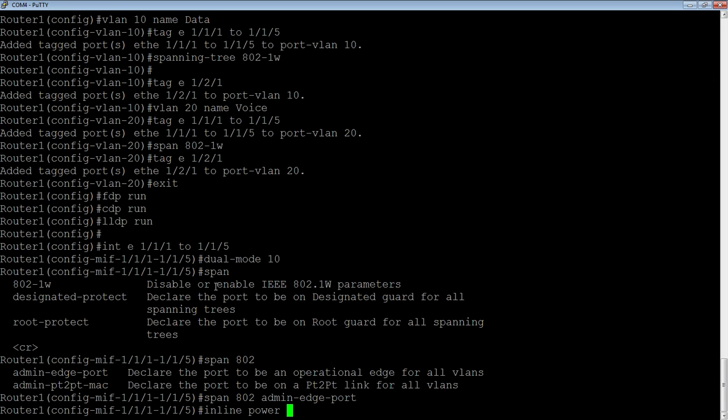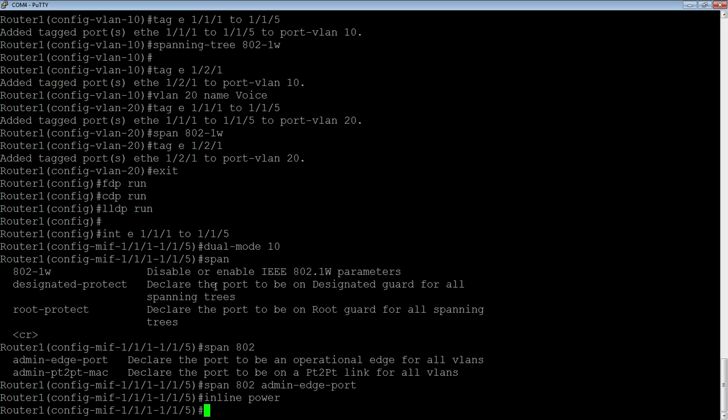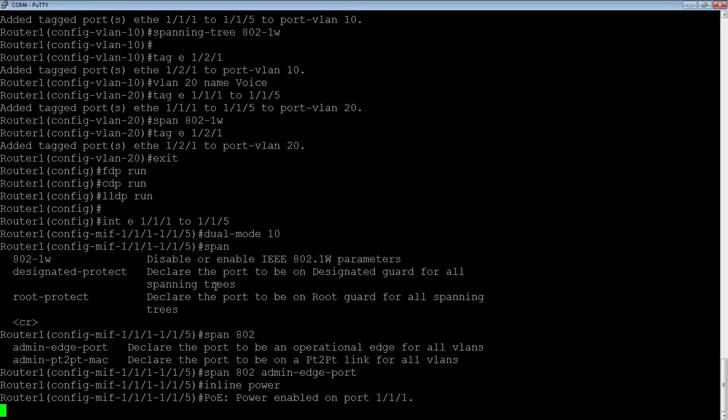You can set a maximum. You can set a maximum power class. In this case, I'm just going to turn it on and let it allocate all the power it needs onto that port. So I've done that, and then it says PoE power is enabled on the port. It's only showing that port because there is a PoE device plugged into that port, but there is not into the other four ports in that port group. If there were other ports, then you would see them power up as well.